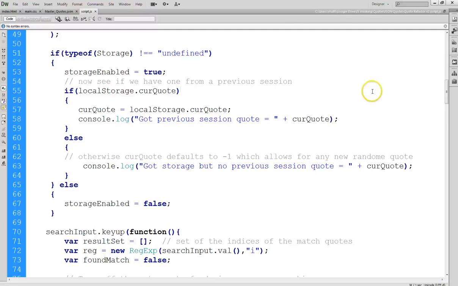Okay, so this code will work one time when the page loads, and again it checks to see if we have storage, sets the variable to indicate that we do if that's the case. Otherwise it sets it to false, and then if we have the local storage, then we look for the current quote. Now it might not be there. This might be the first time that the user has opened our app, or they might have deleted their cache and removed all the data. So in the event that it is there, we go ahead and read it and we prompt. Otherwise, we don't do anything because it'll turn out to be that -1 value.